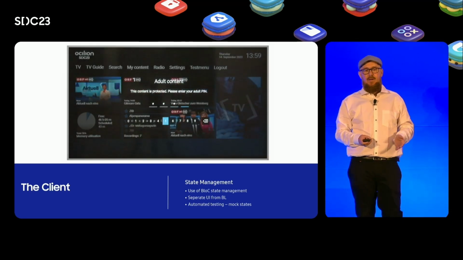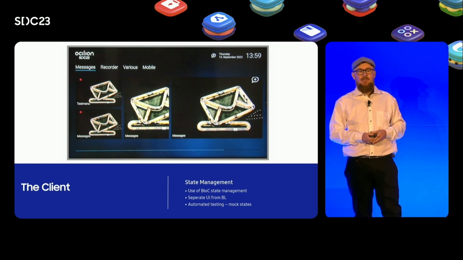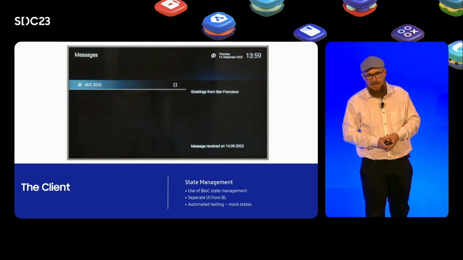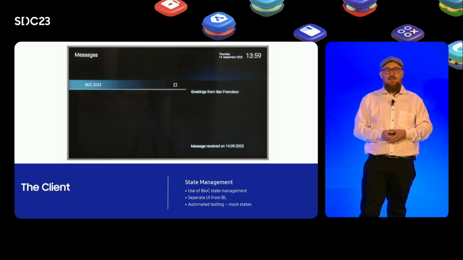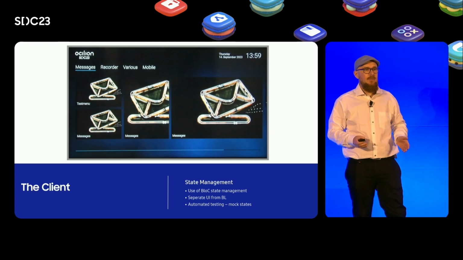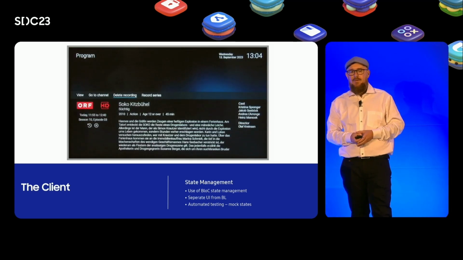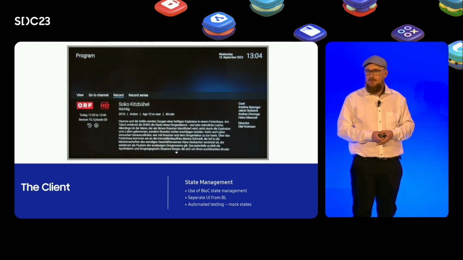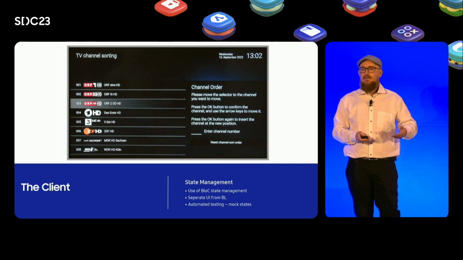As mentioned before, our user interface has a lot of states. So the use of a state management library such as BLoC, business logic component, makes a lot of sense. The result is a reactive, testable user interface that separates the view from the business logic. For example, showing a confirm message box and changing the recording button after a successful call to the API, or even changing the order of TV channels.